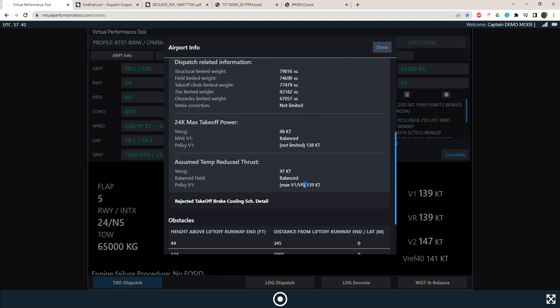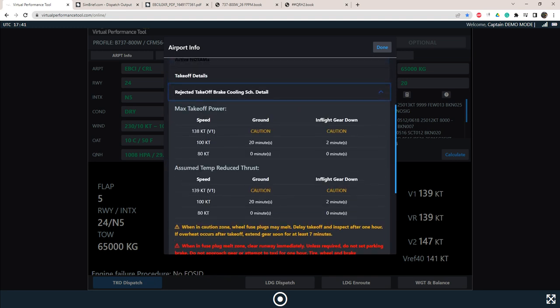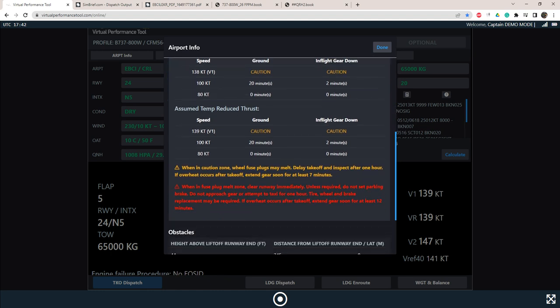All right, and also for the rejected takeoff, I have added the cooling schedule. So if you reject the takeoff at 80, 100, or at V1, you have your ground cooling time right there. As you can see, if you don't use the reverse at V1, you get in the caution zone. If you reject takeoff at 100 knots, that's about 20 minutes of cooling before the next departure, and anything below 80 knots, there's no real cooling required, and you can take off straight away if that's allowed by your company SOPs and rules, and depending on the reason for the rejected takeoff, obviously.